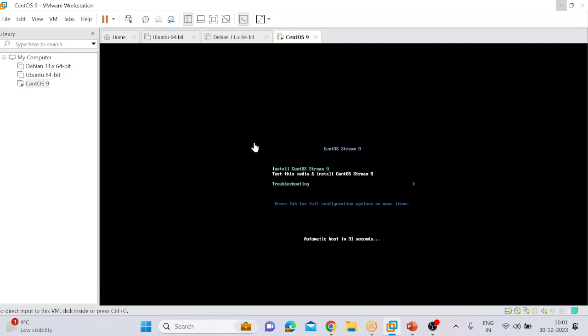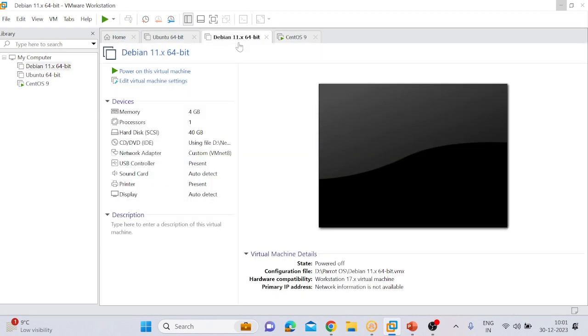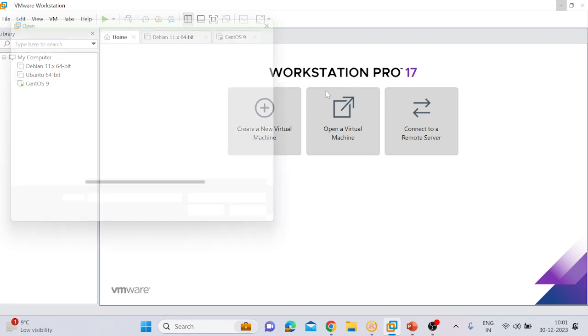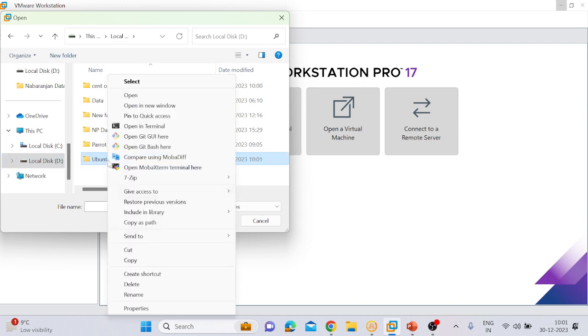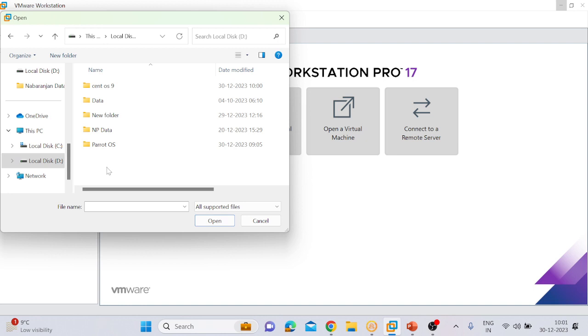Before that, I am telling you the process for installing Ubuntu. I have already installed the Ubuntu server, but let's try it again. So I'm removing the Ubuntu directory. Here I'm going to open virtual machines. You can see I have already installed Ubuntu, so I'm just removing this Ubuntu.